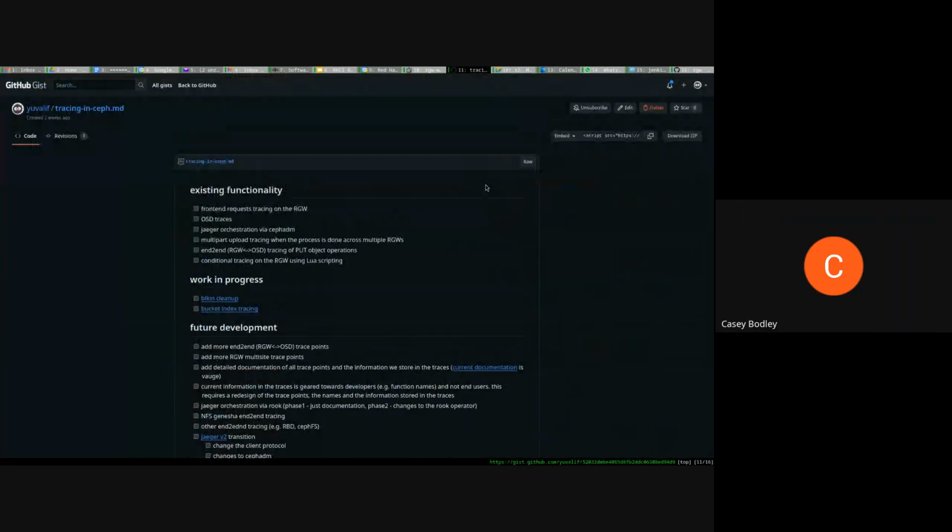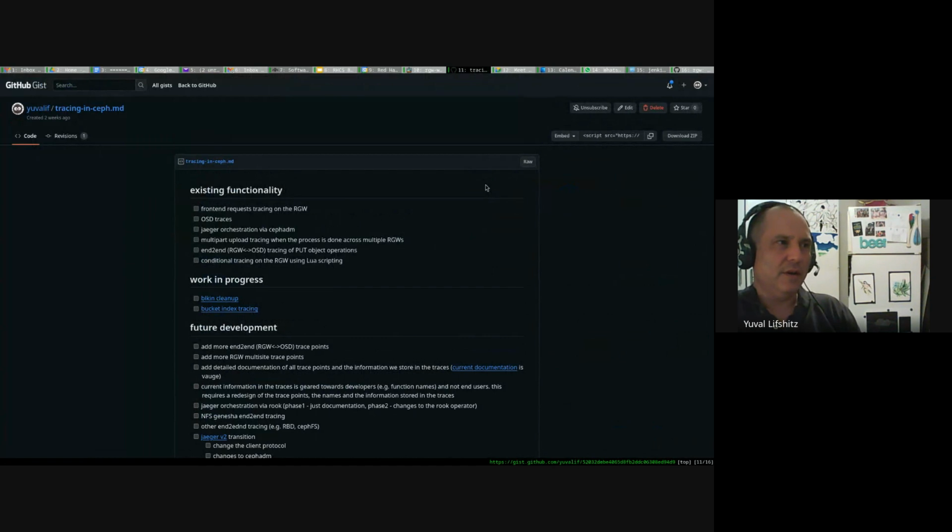Looks good. Okay, so first, a quick recap of what we have in tracing already. So already in Squid, front-end request tracing on the RGW. So everything that is coming to the RGW creates a trace. We have OSD traces. I'm not 100% sure what exactly is being traced in the OSD, but things are traced in the OSD. We have Jaeger orchestration via Ceph ADM.